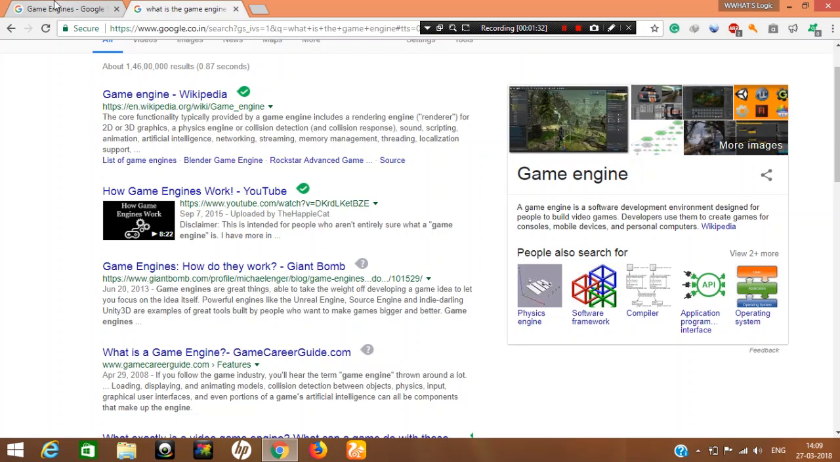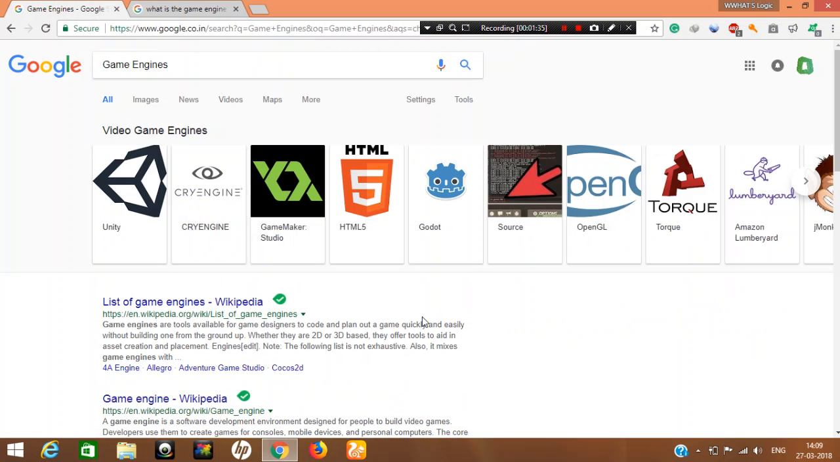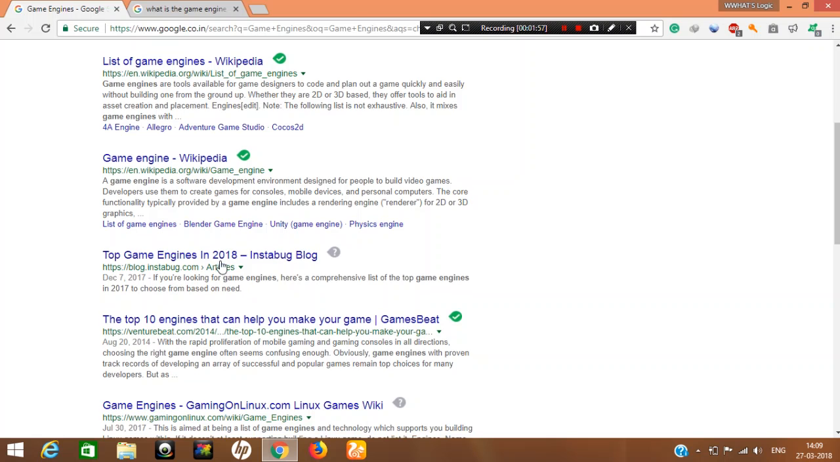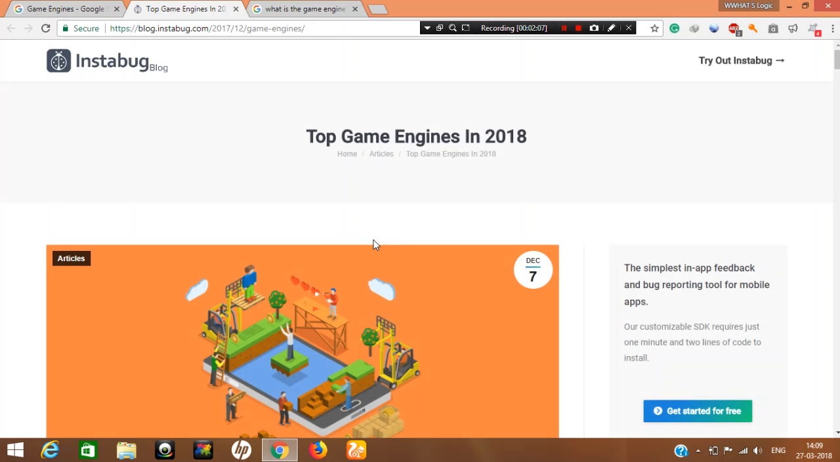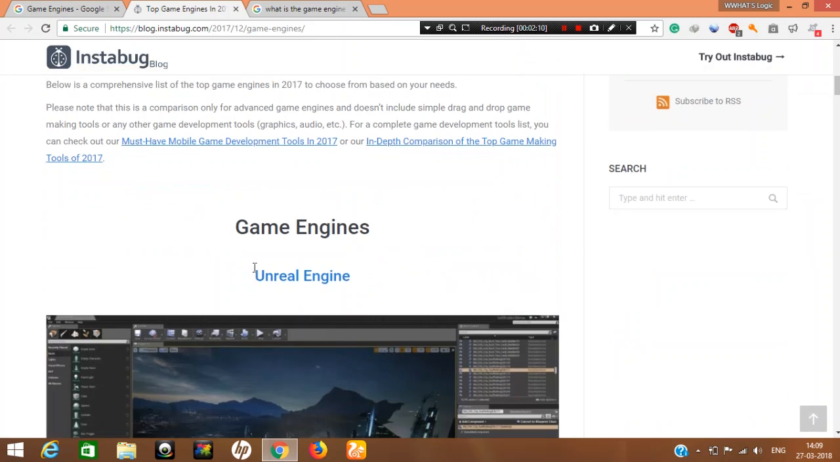So now let's take a look at the top game engines available in the market. Here's Unity at the top, CryEngine, Game Maker Studio, HTML, Godot. Actually HTML is not a game engine, but a programming language. Game Maker Studio is actually a game engine. Here's a list of game engines by Wikipedia, but I won't go to that because those are not the top game engines. Here are the top game engines in 2018. The top game engines which I really recommend are Unreal Engine, Unity, and Gmonkey, and I will tell you a little bit about each of them.